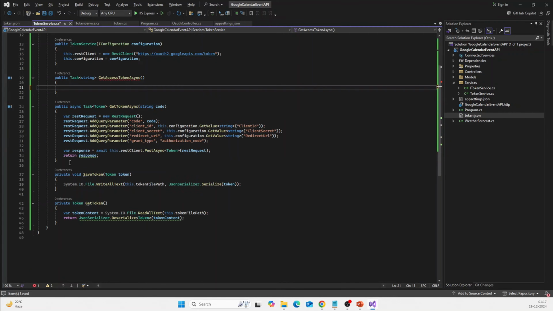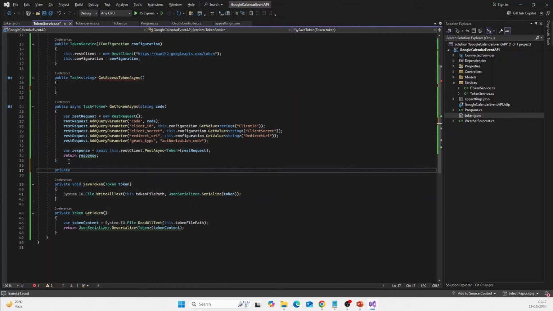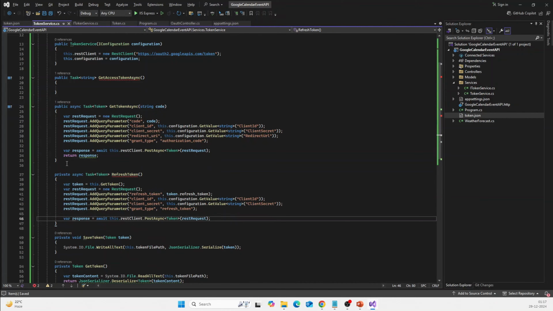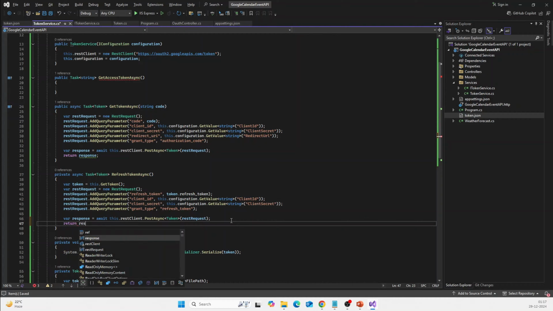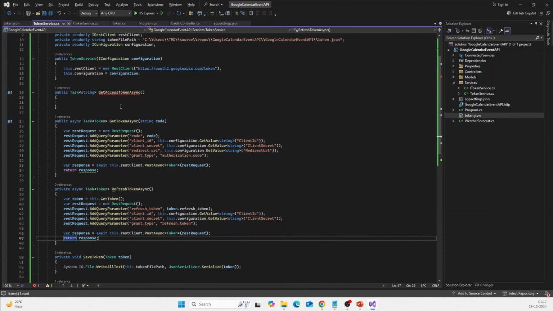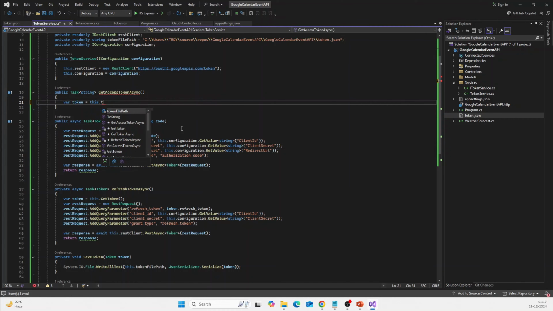So we will create a private method for refreshing the token, RefreshTokenAsync, and done. Now to get the token, before returning the token we have to check if the token is valid or not. So we will get the token saved in our database. Here we have saved our token in the file, so we'll get the token.